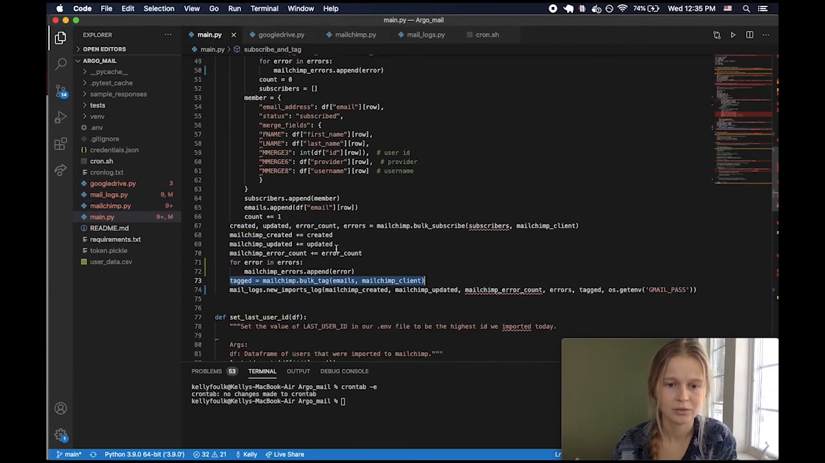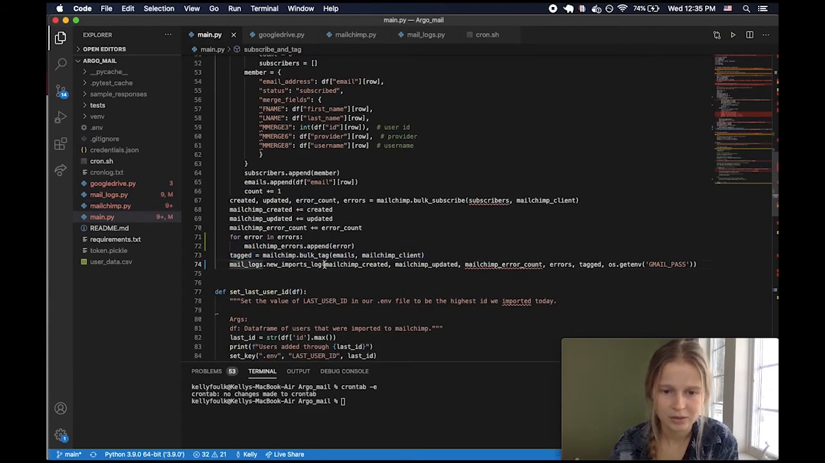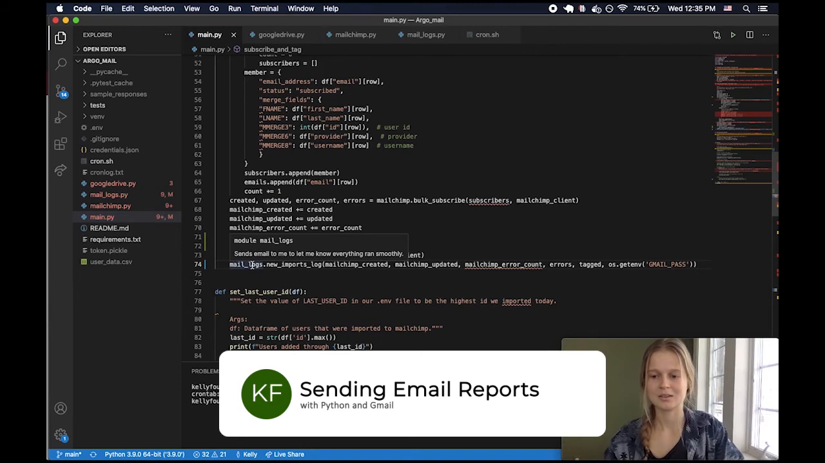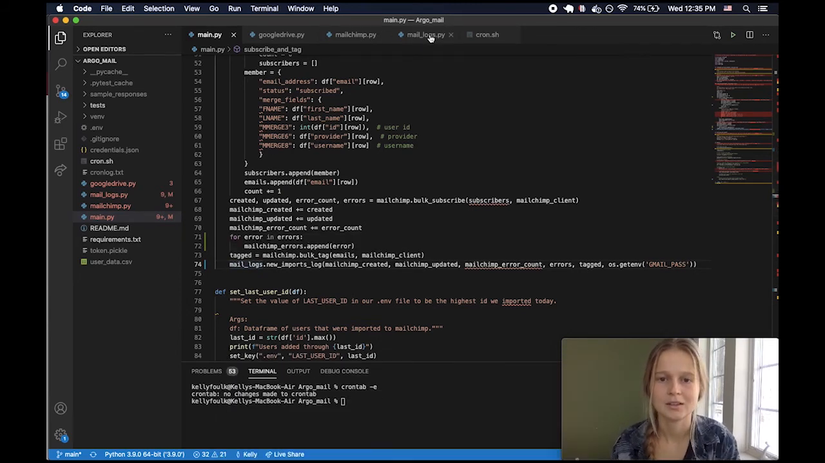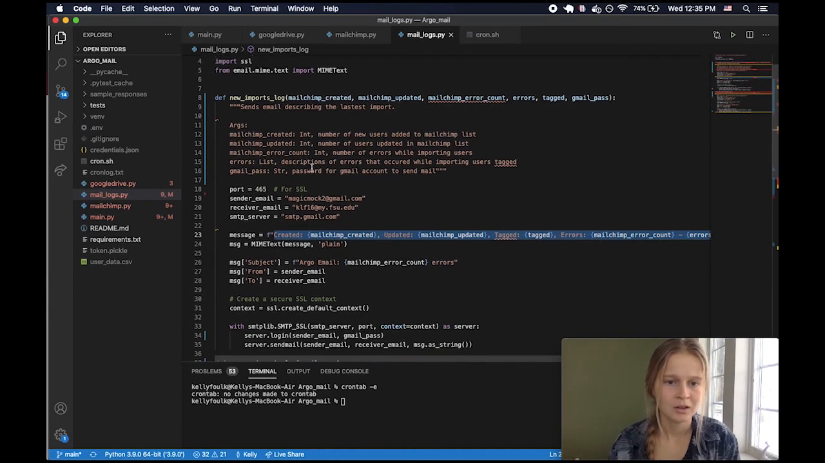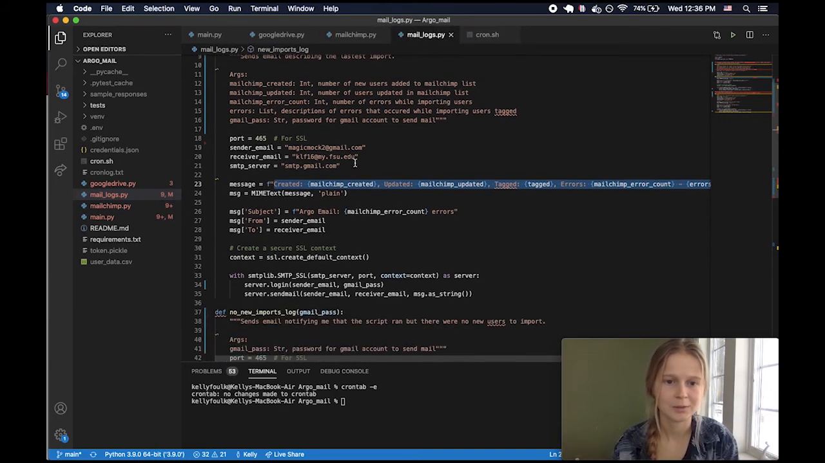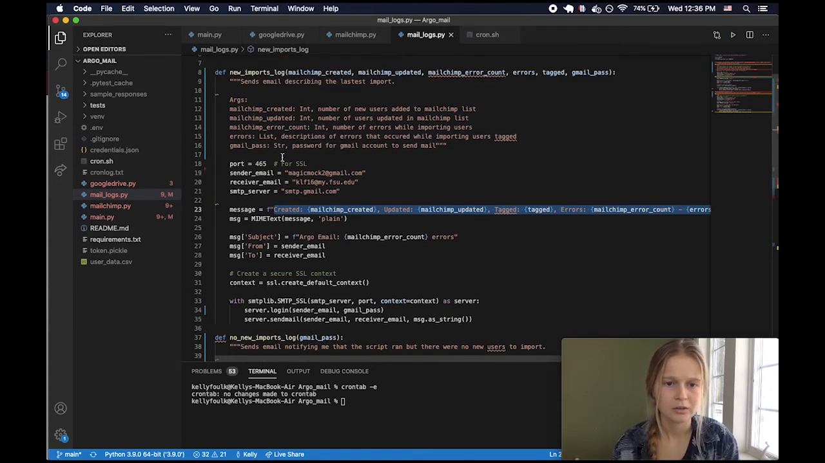That function takes these values that I've been tracking, such as the total created, the total updated, the error count, errors, and the tags, and sends them to my email function, which will email me the stats for the daily upload. That is in here, mail logs. This sends me an email telling me how many people I subscribed, updated, etc. I'm not going to go into too much detail, but you just need to tell it what email you're sending from, what email you're sending to, and the password for that email.